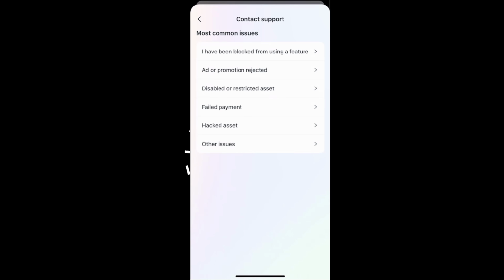So I always go with the option of other issues, and I can make another video breaking everyone down. But for the sake of time, and I know you guys just want to know how to get to them, we're going to go with the go-to option, which is other issues. I'm going to go ahead and select that.